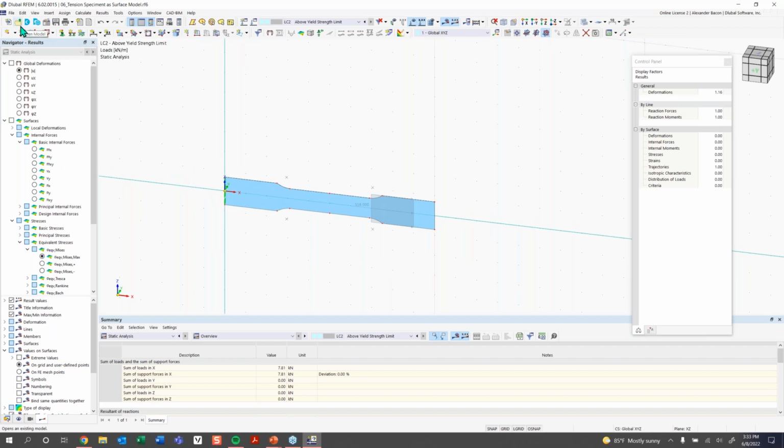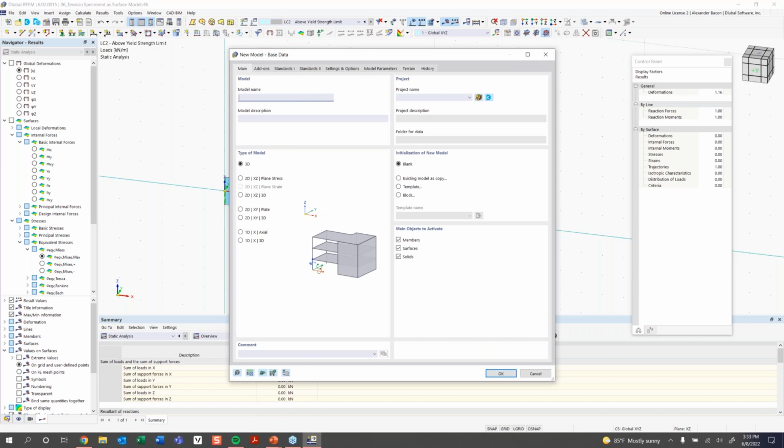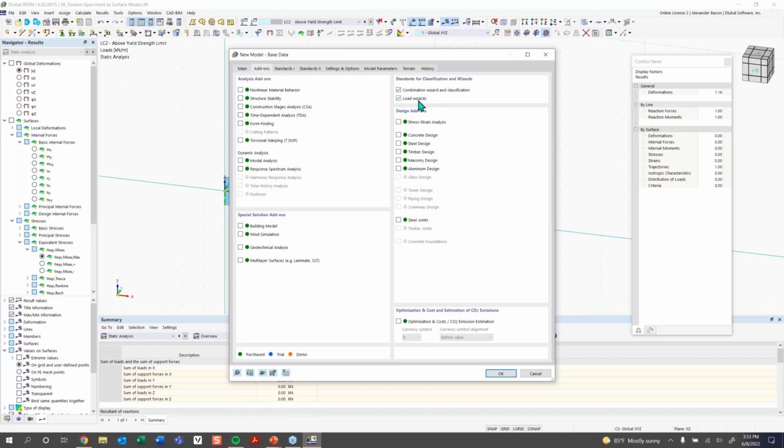and we can begin to model this first example. So the model name is going to be singularity point load. And so, yeah, we have our model name. This model is going to be 3D. We'll keep it 3D. We're going to turn off our combination wizard and load wizards. So we'll turn those off.